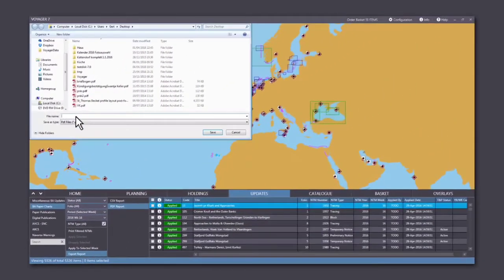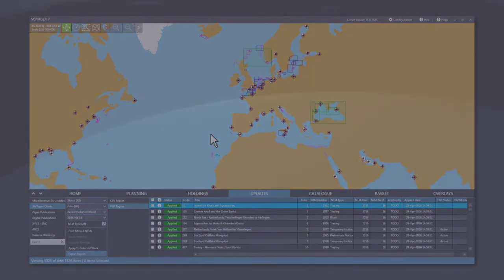format. A pop-up box will prompt you to select a location to save your report. Simply name it and then press Save.